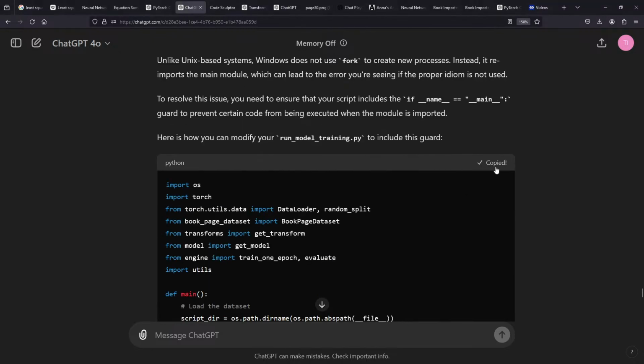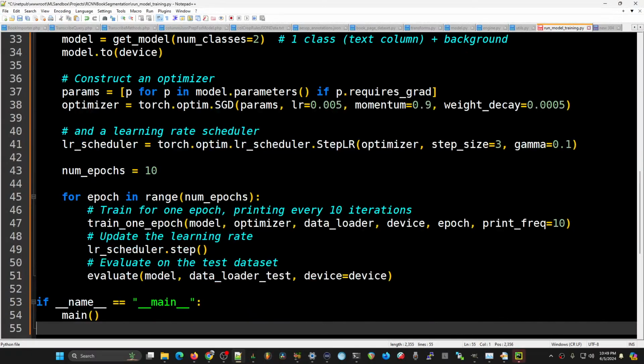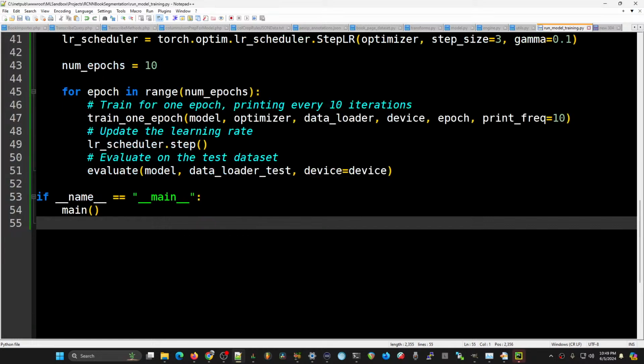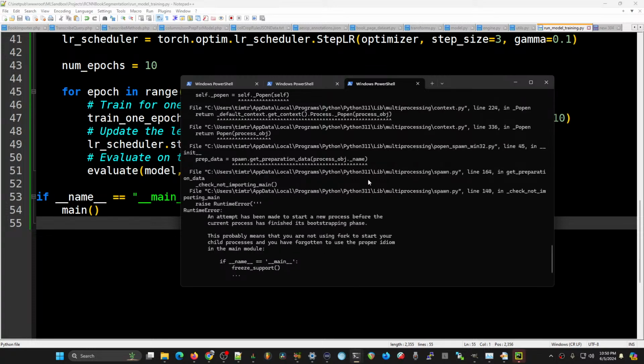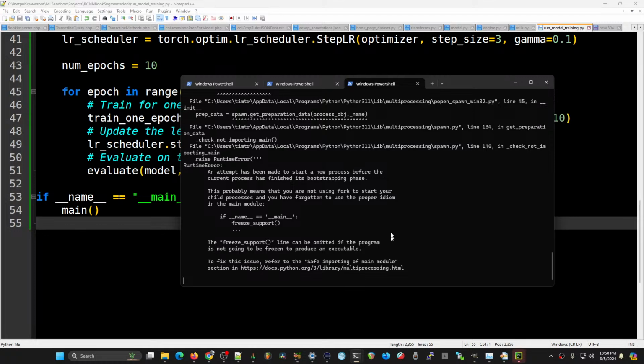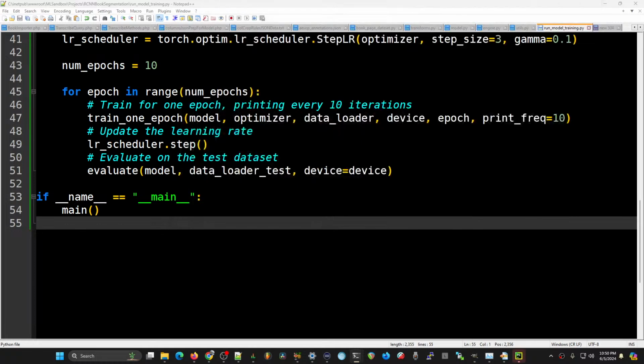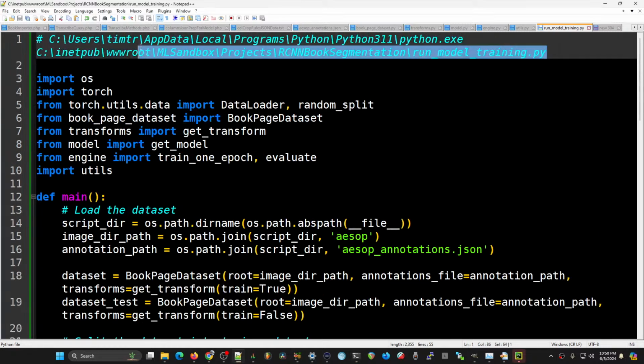All right. So it added a couple lines. And let's try this out. We might have lost that shell. Try this again.